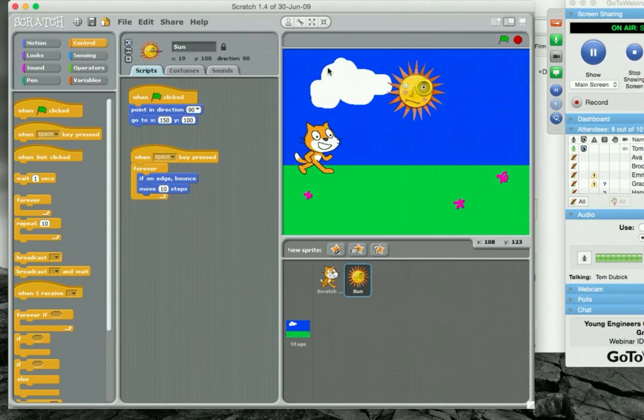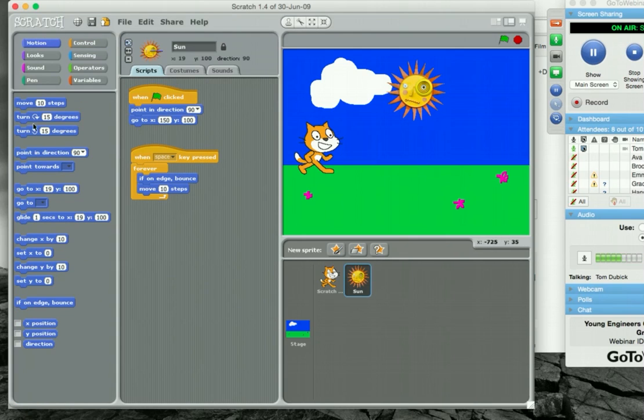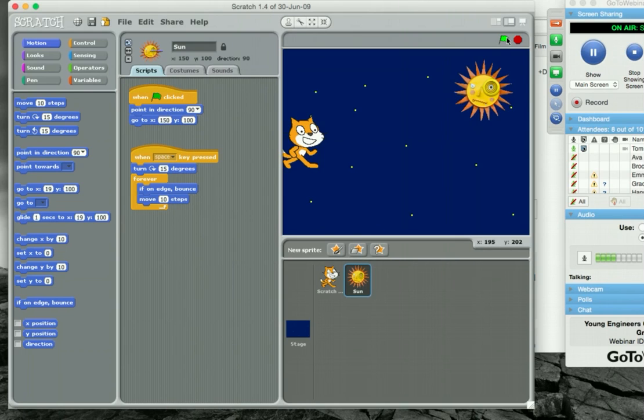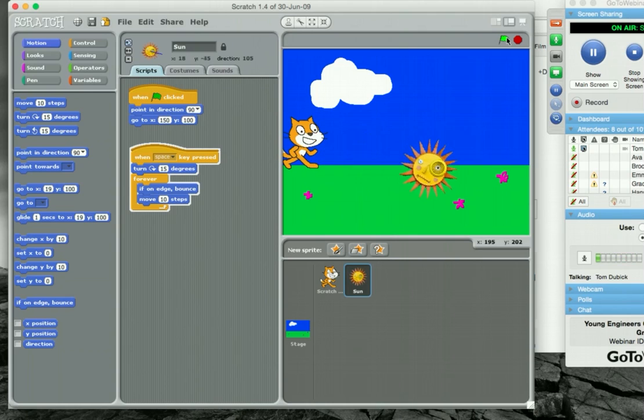To change that so that the sun's movement is a little bit more interesting, whenever the space key is pressed, before the forever loop starts, we're going to have the sun turn a little bit. And you can change this number. I'm going to stick with 15 degrees. So it's nighttime, and when the space bar is pressed, now we see it's daytime. That's when the sun is at its most dangerous, and now the sun is kind of going all over the screen. Go ahead and add that.